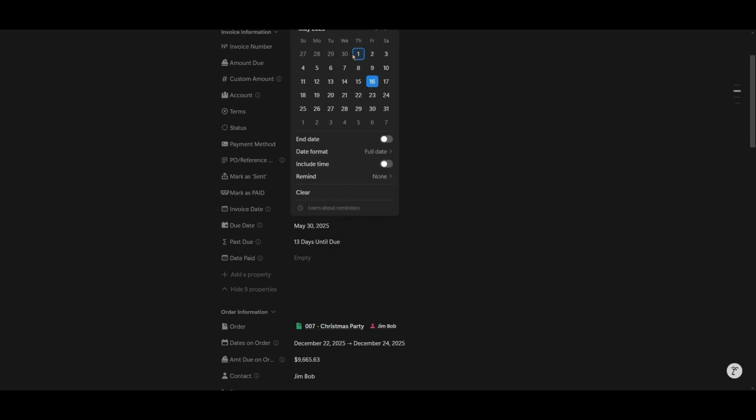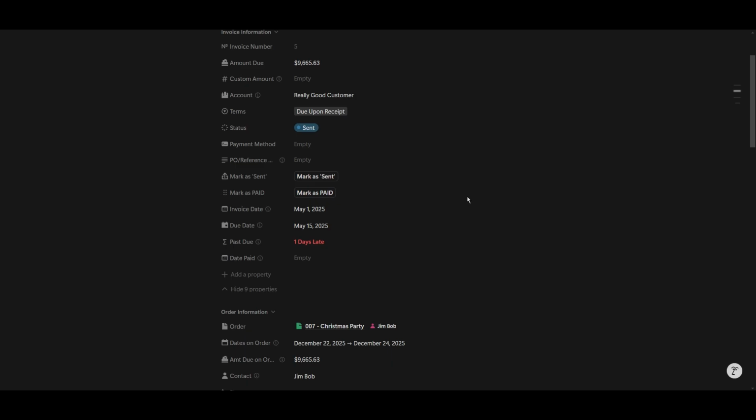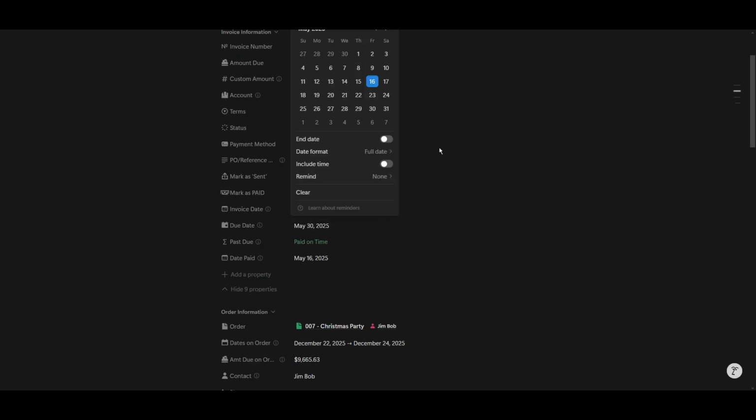However, if the invoice was sent 15 days ago, you'll see the past due tell you it is 1 day late. Once we click Mark as Paid, it will lock in that 1 day late notation and will stay there for reference later. But if everything was paid on time, as if we sent this invoice today and got paid before the due date, it will just return paid on time.